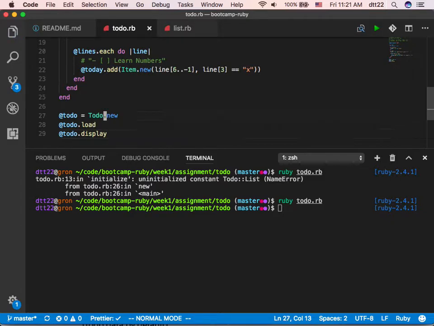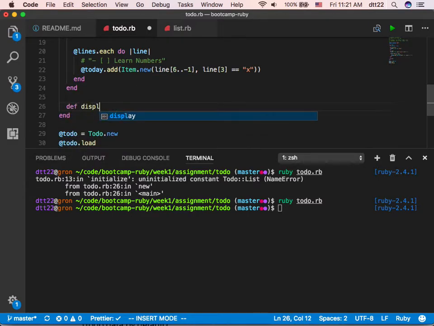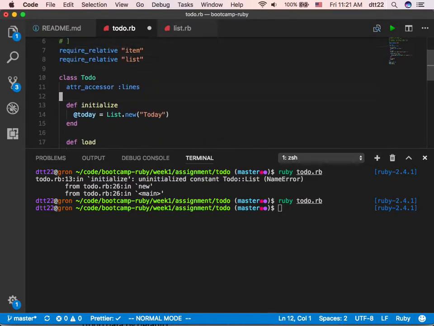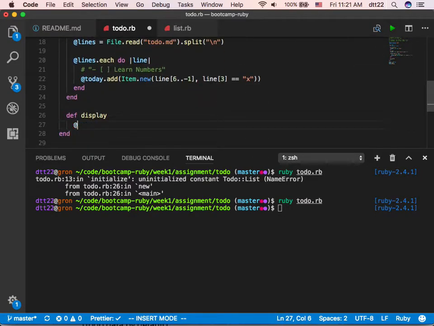Okay, Quy, can you help me implement this method together? Display. Okay, how do we implement it? We're inside to do already. Today. Oh, sorry, I totally messed up the logic with to do and today. Okay, great. Next, dot. Are you sure you can do each on today?